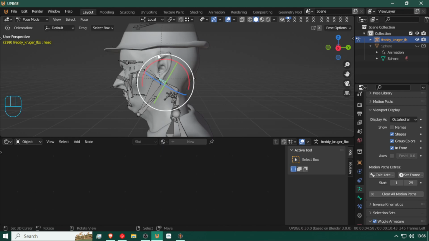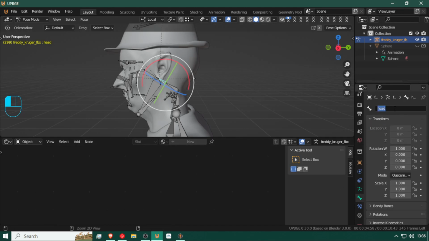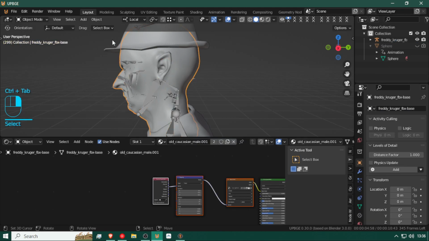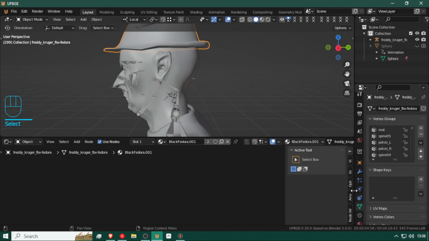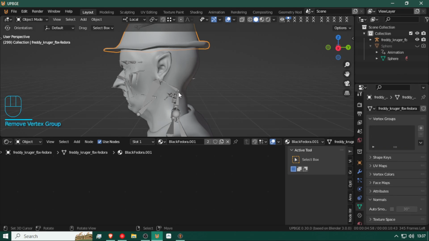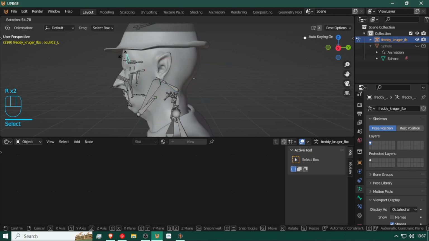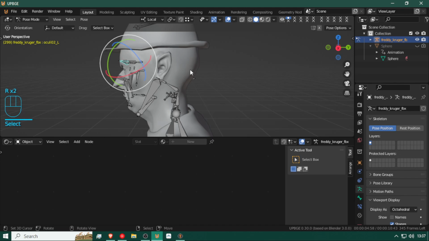So what I'm going to do is copy the name of this bone. Head. Control C. Okay, cool. Then I'm going to go to the hat and go to the vertex groups. Just remove everything. An easier way to remove everything is by selecting this and choosing delete all groups. So now when I move this around, it shouldn't move anything. Nothing should control it. Which is good.